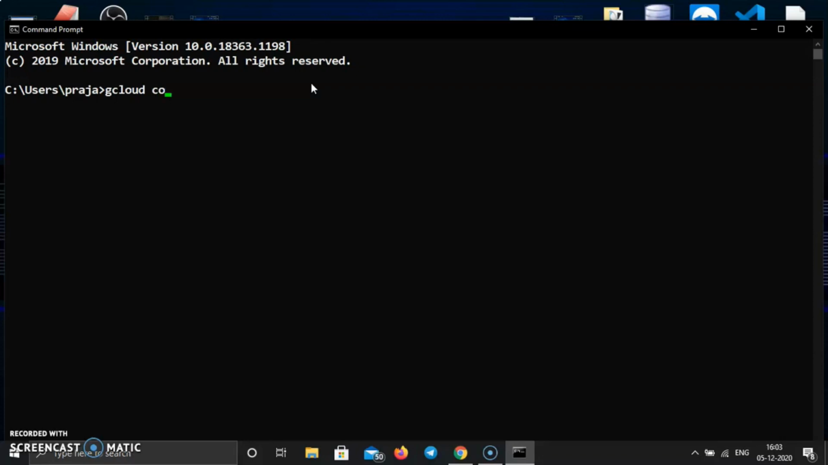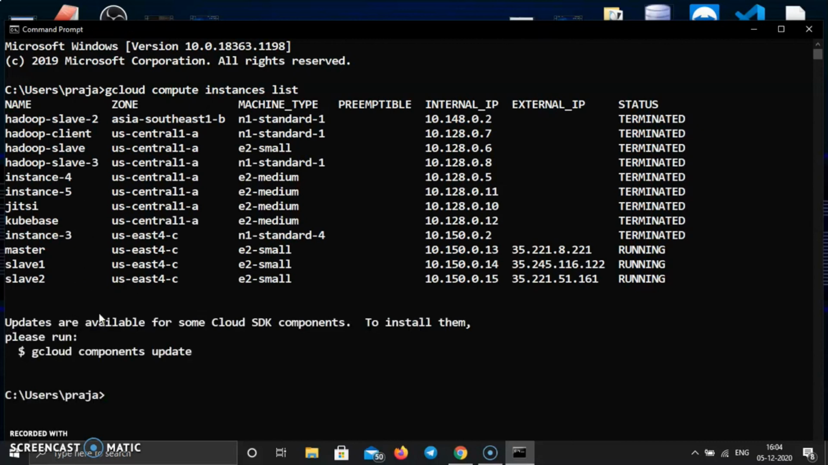So I'm going to run gcloud compute instances list. This will show me all the instances of my current project. As you can see, slave 1, slave 2 and master are running. So I am going to connect to the master node first. So gcloud compute ssh master. This will do SSH into the master node with the user PRAJA. Okay, so now enter.